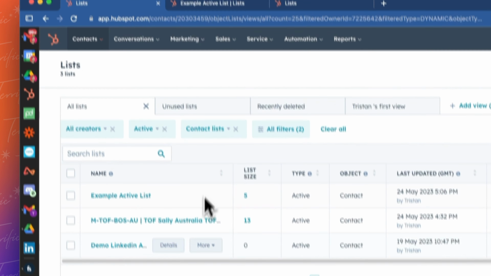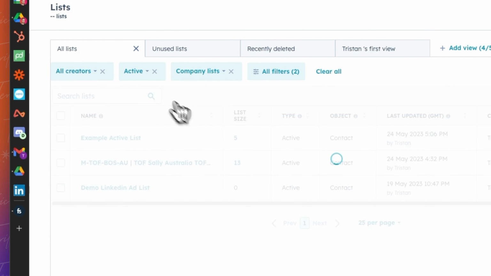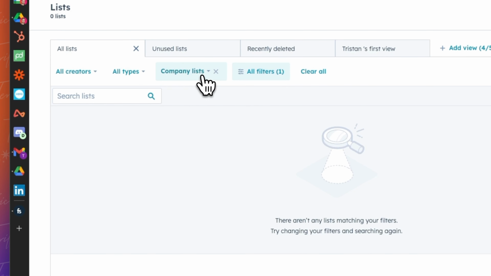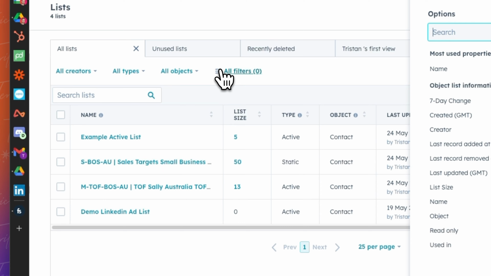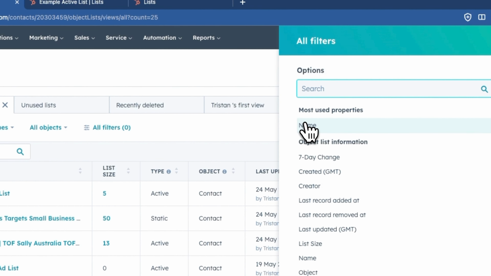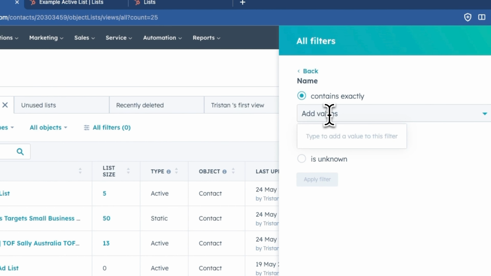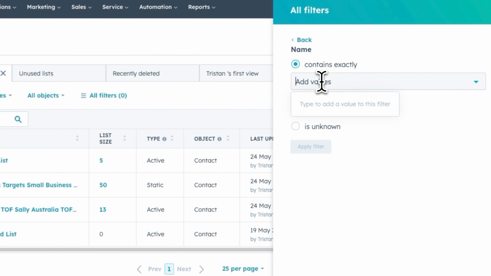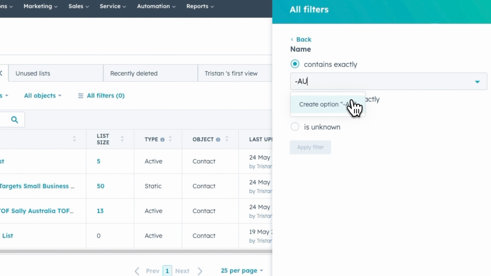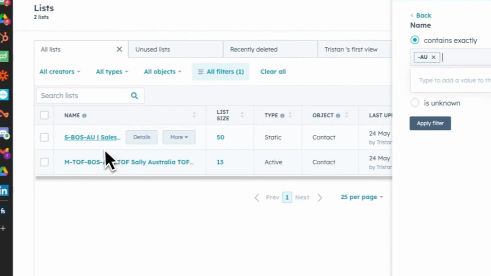So if we want to just look at the contact lists created, I don't think I've set up a company list in this demo. No. So they're the filters. And we can also have these other filters as well. So we can filter based on name. So for example, we could look at just the lists that have, you can see my kind of naming convention here, I've got this AU when it's for Australian audiences, let's say. So we could have a list that just has -AU in the name, like this.